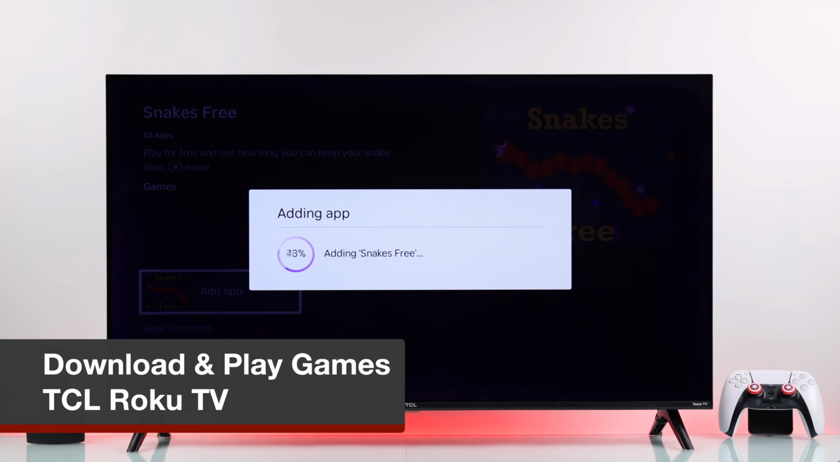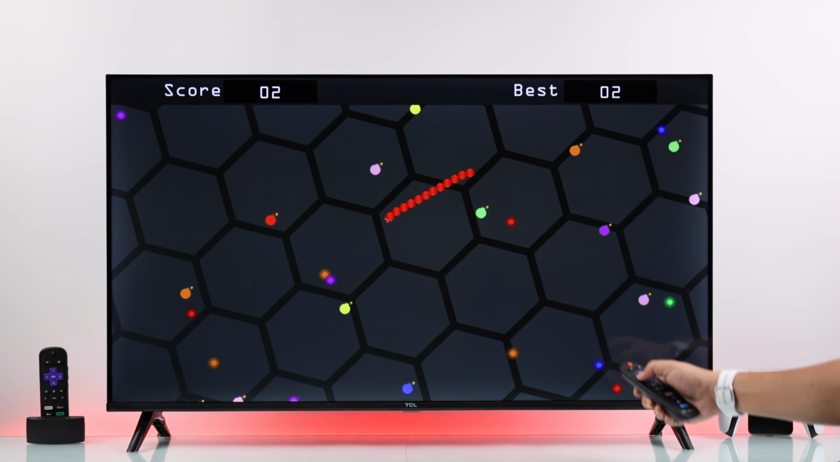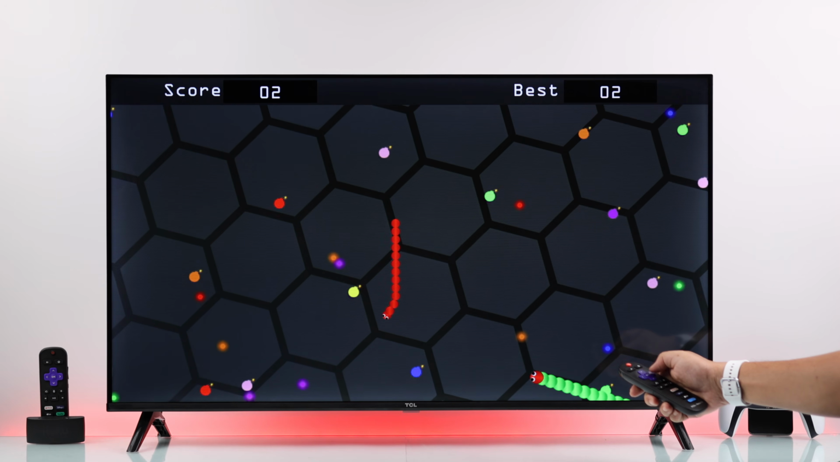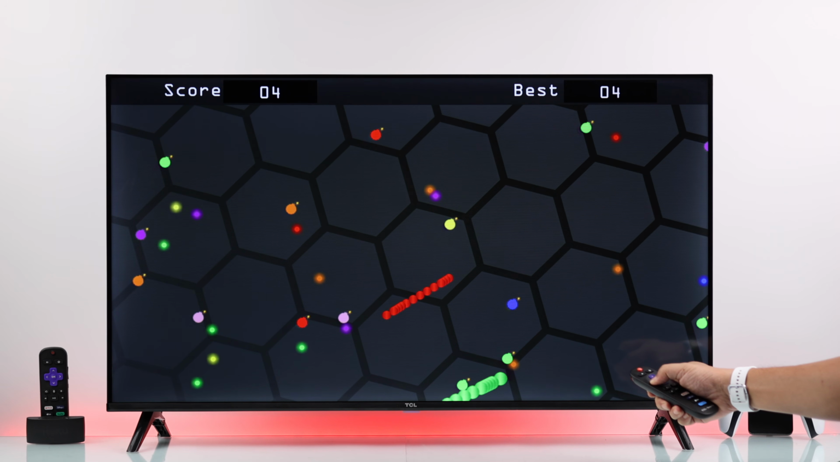So you want to install games on your TCL Roku TV? Well, you can download them directly from the Roku streaming store in just a few simple steps.